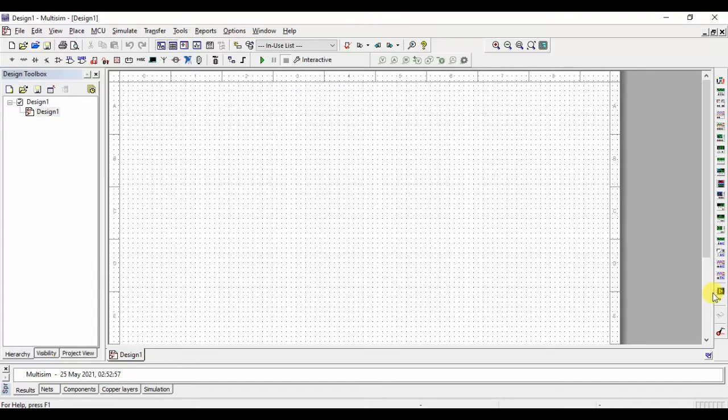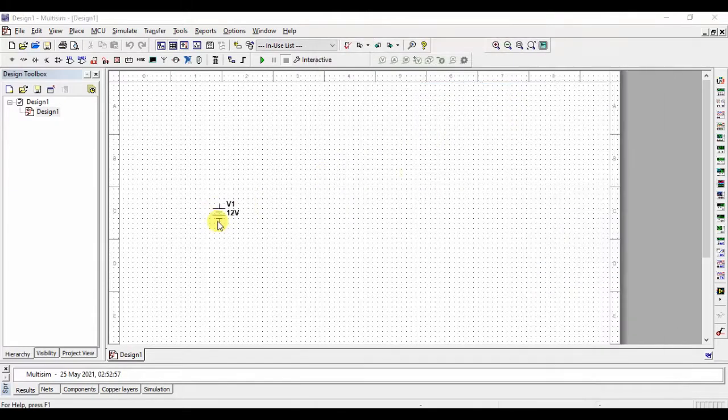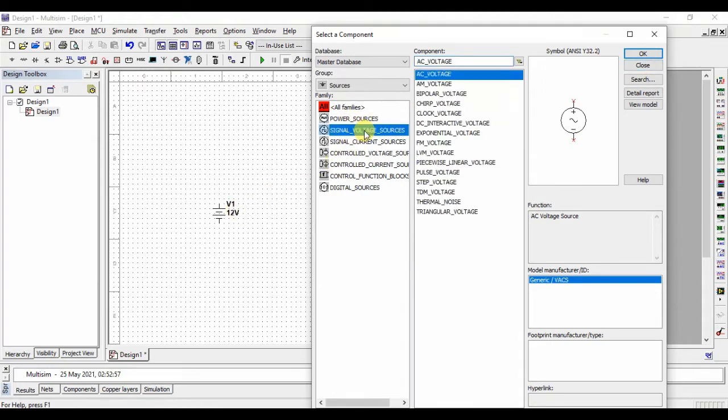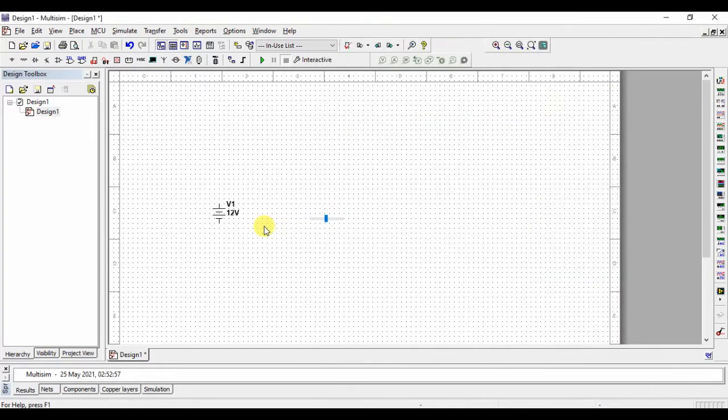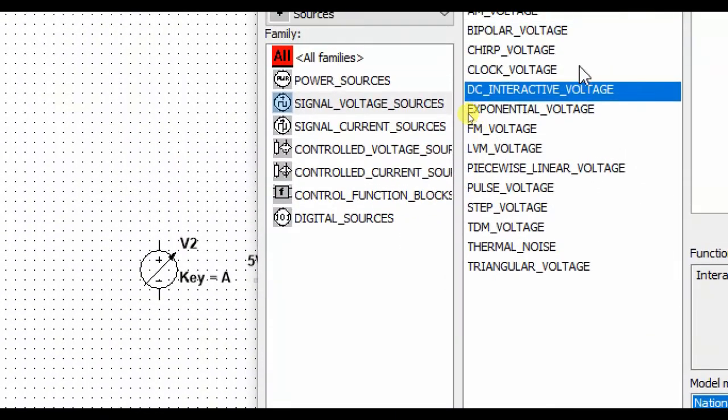Now for the construction of the circuit, we need some basic components. Those are the power supply, first one DC power. Instead of the DC power, we can also take another supply, that is DC interactive voltage. There is some advantage in taking this DC interactive voltage, because in the circuit itself we can modify the input voltage. That's why I am taking this DC interactive voltage. You can find it here.